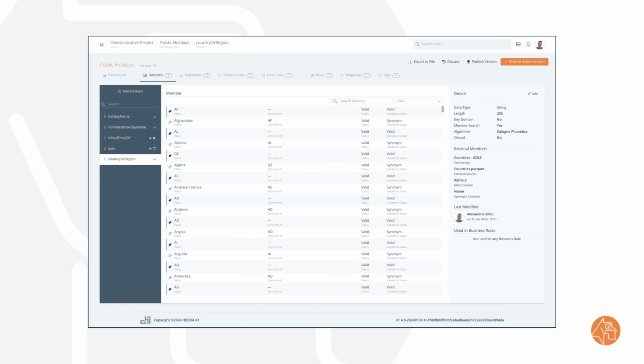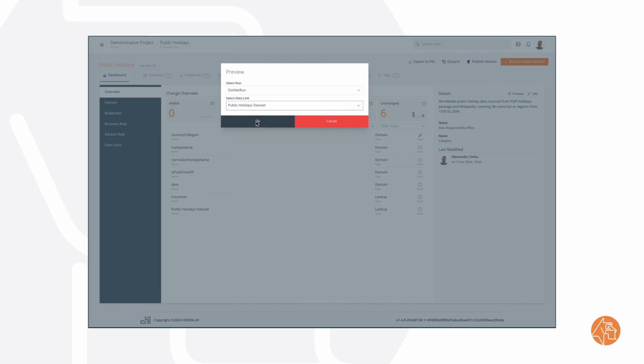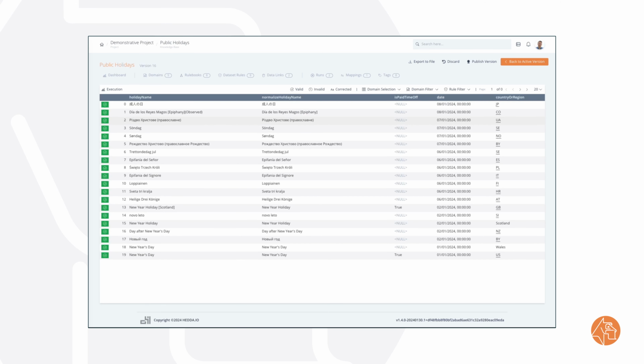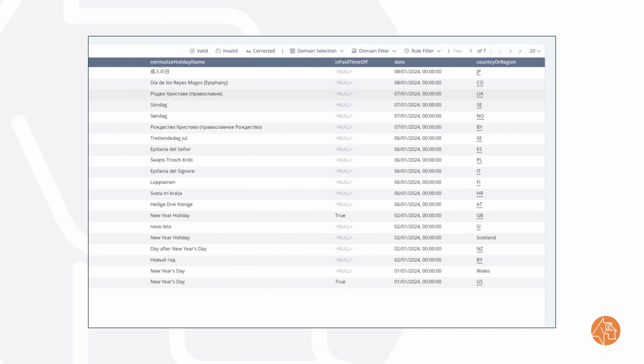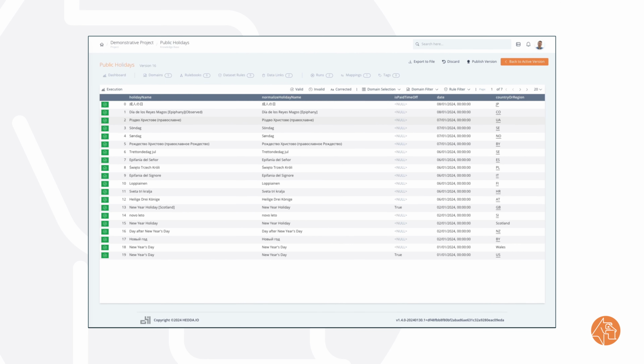Similar to the first use case, we execute our public holidays dataset against Header.io using the preview feature. After Header.io completes the execution and loads the data, we inspect the dataset and observe that all the country names in the country or region column have been successfully replaced with their relevant Alpha-2 codes.